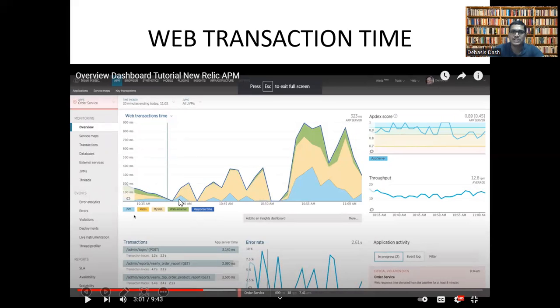Then this application retrieves the data from 2 data stores. Those are MySQL database and Redis cache. Here we can't see the Redis cache because Redis cache here is consuming less time, as it is in memory. So that's why we can't see the Redis cache here.